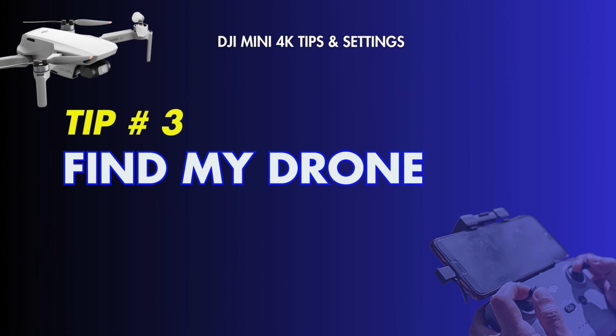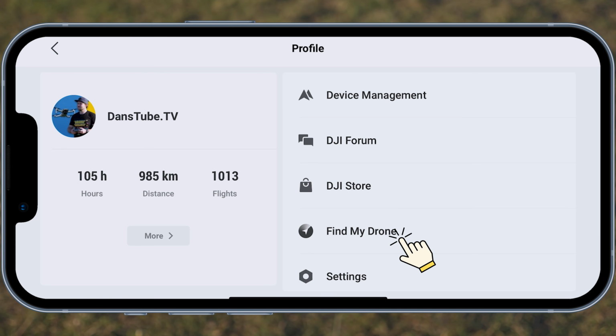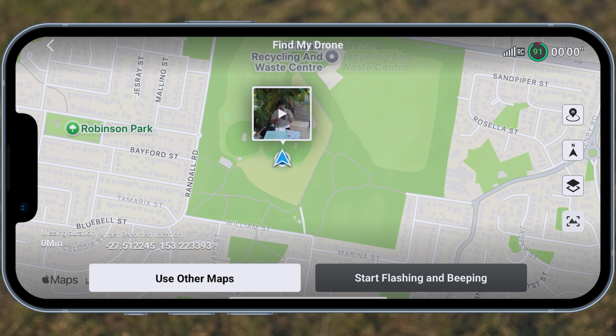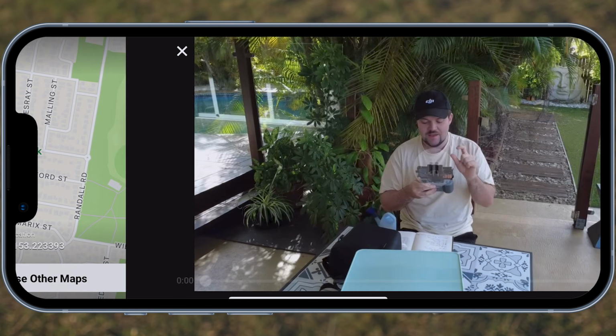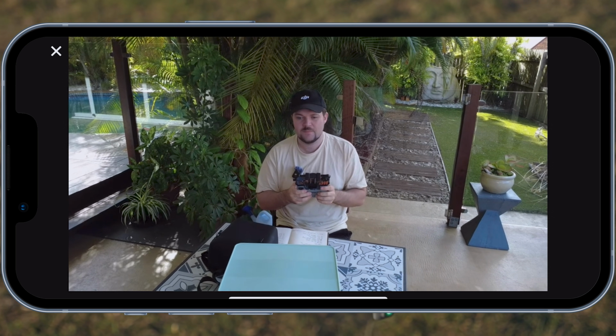Tip number 3 is Find My Drone. Now this can be located in a variety of different locations throughout the user interface, but this is one of the areas you can find it. So you just tap on Find My Drone and it will show you where you are right now, and it will also show you the last video that was captured on the drone. So really handy to know if you've lost it in a location.